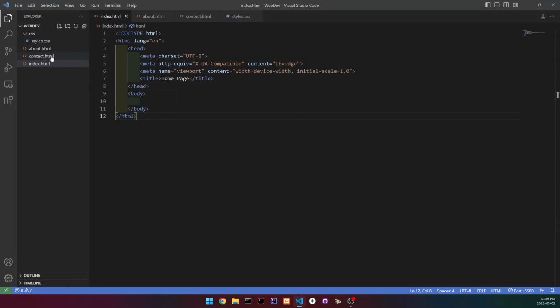So I have 3 HTML files. The first one is going to be the home page. So index.html is my home page. I have a contact page, an about page, and I have a folder with my styles here.